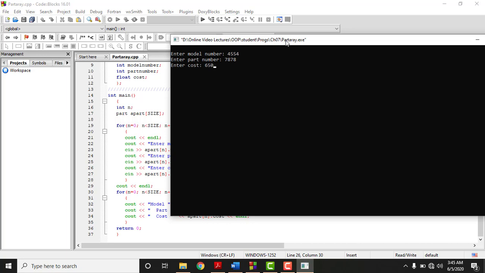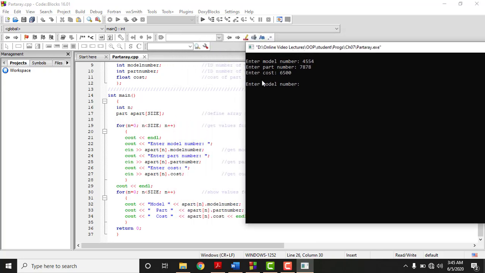So cost is say 6500. Okay. Now all this information that I have entered will be stored at the 0 location in the array, because initially the value of n is 0. That means all this information that I have entered will be stored at the 0 location in the array.